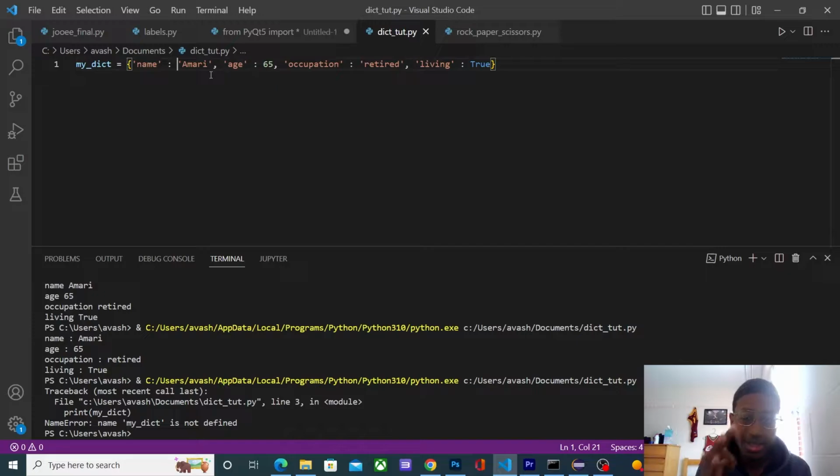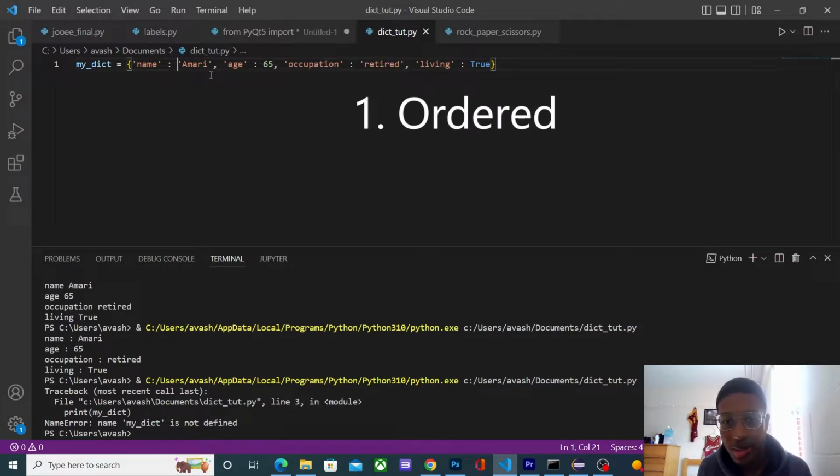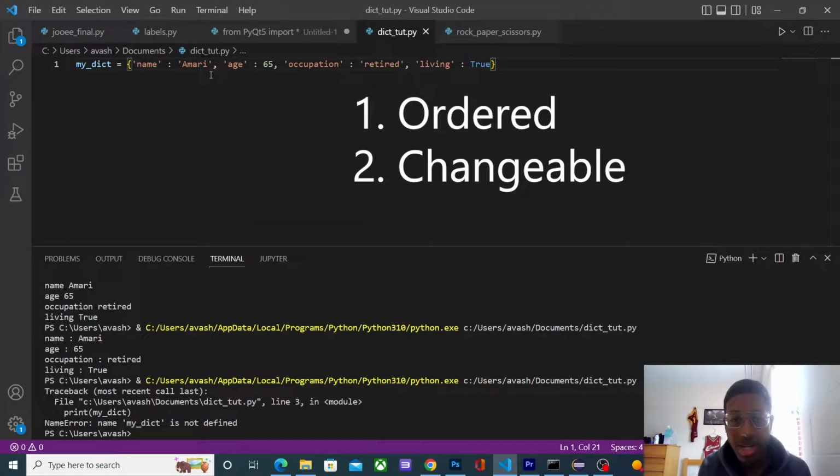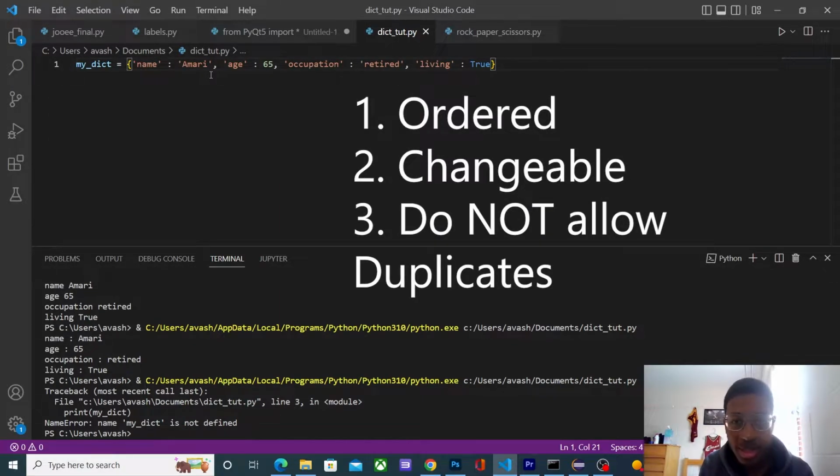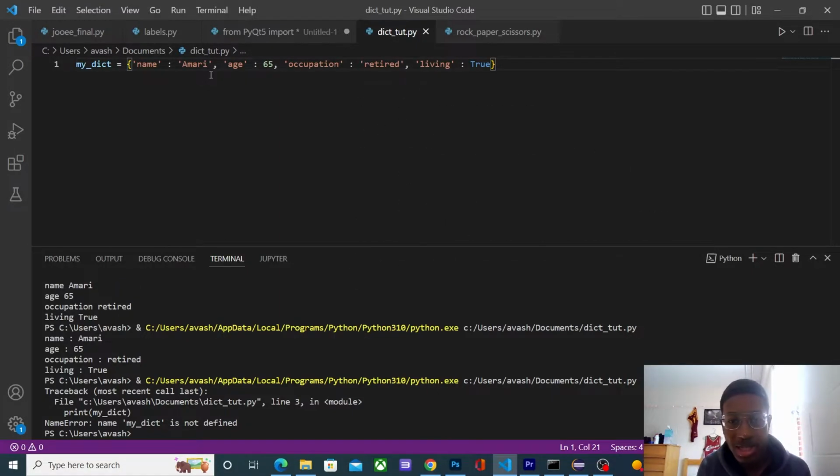Okay, 3 things to remember about dictionaries. 1, as of Python 3.7, dictionaries are ordered, okay? So Python does keep track of when you put an item in a dictionary. They are also changeable, so we can add, we can remove items from dictionaries. Okay, we can edit items in dictionaries. And last thing, this is very important, dictionaries do not allow duplicates. Unlike lists, remember lists do allow duplicates, dictionaries do not.